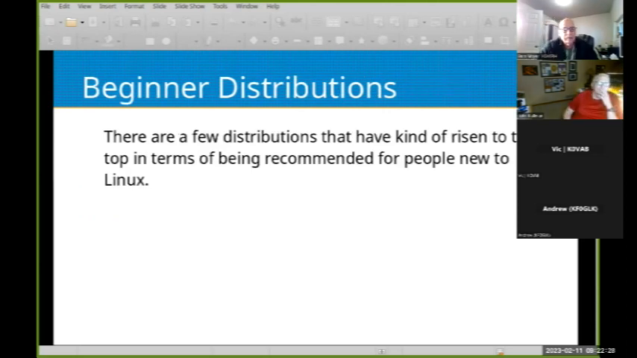So that still doesn't answer the question, which distribution should I choose? Because there's hundreds of them out there. How do I know? Well, it turns out most of those hundreds of distributions are really for very niche purposes. And you have a certain set of Linux distributions that have risen to the top and have become very popular among a large group of people and have a focus towards being the type of distribution that would be useful to a beginner.